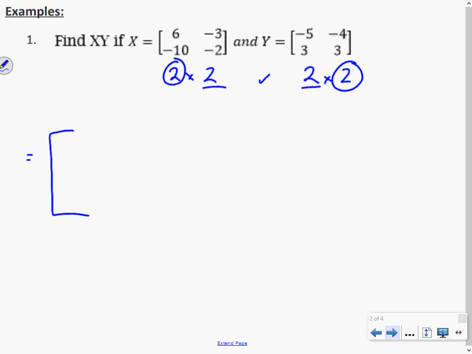So to find my first element, I'm going to take the row in the first matrix and multiply it with the column here. First column in my second matrix. We're going to do 6 times negative 5 to get negative 30. And we're going to add that with negative 3 times 3.